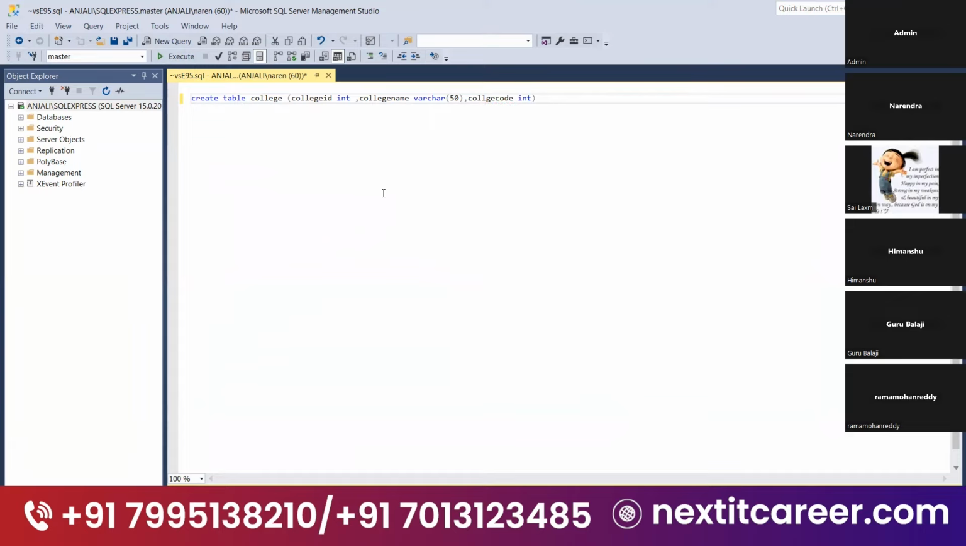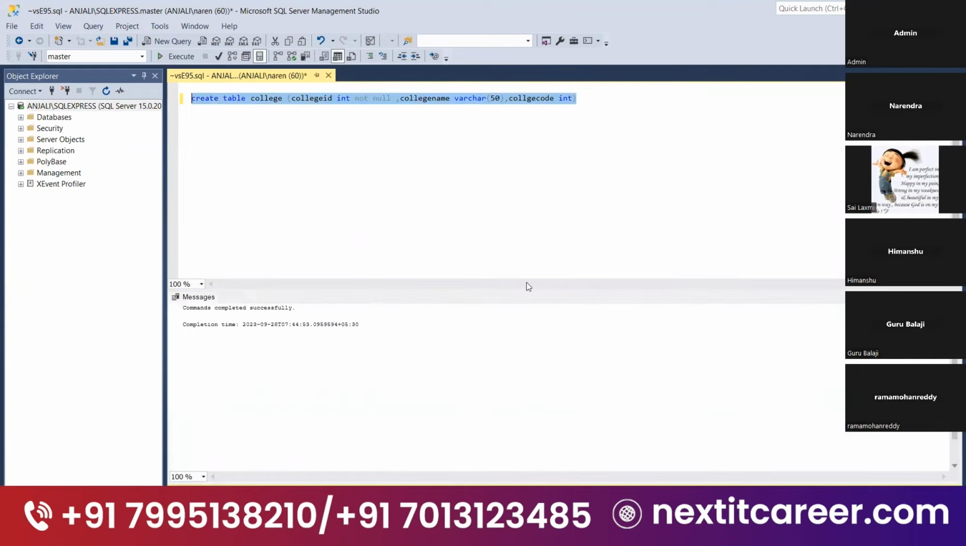I want to apply the not null constraint. College ID is not null, so college ID integer and not null, with a space after it. We'll see whether the table is created or not. Command completed successfully.